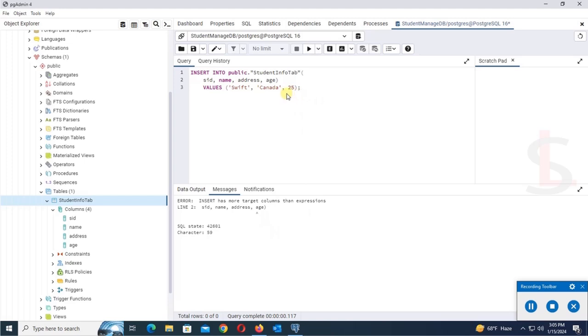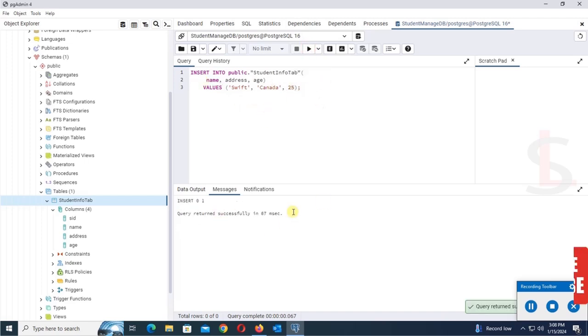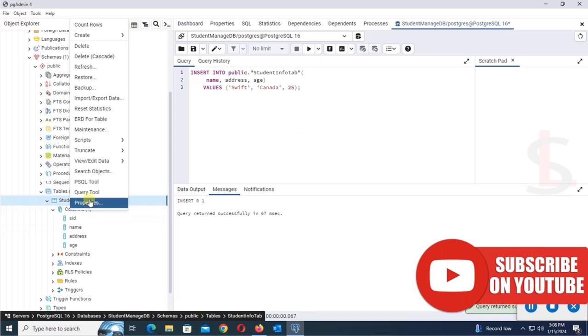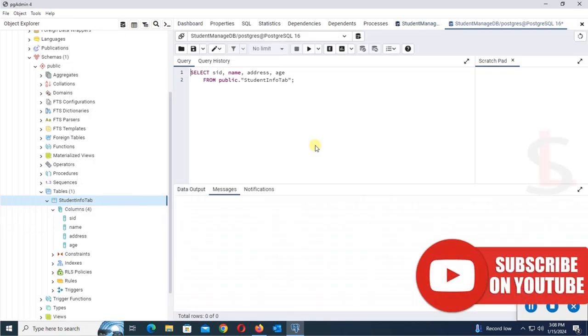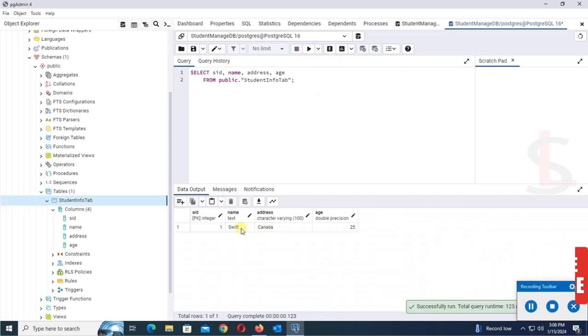Error: insert has no more target columns. That means the SID, student ID column is identity type, so remove the column from the command and then execute. Yes, successfully inserted the record. Okay, now let's select the data. Yes, execute. ID, name, address inserted successfully.